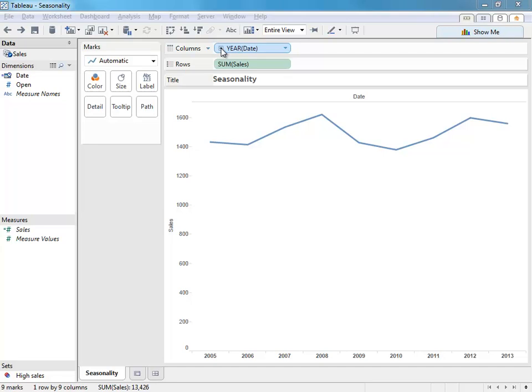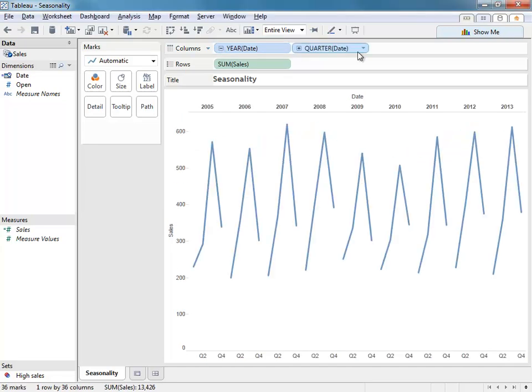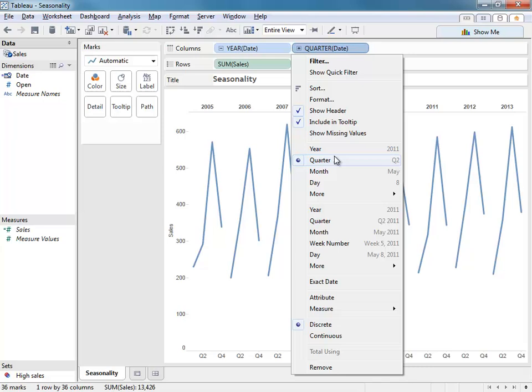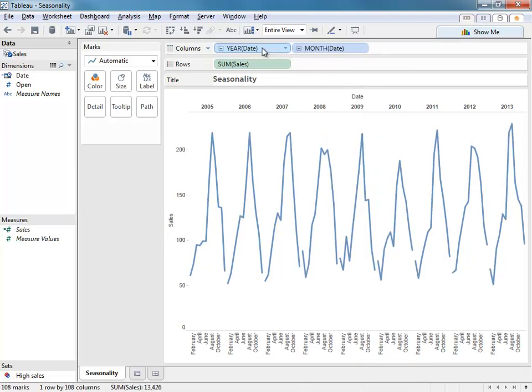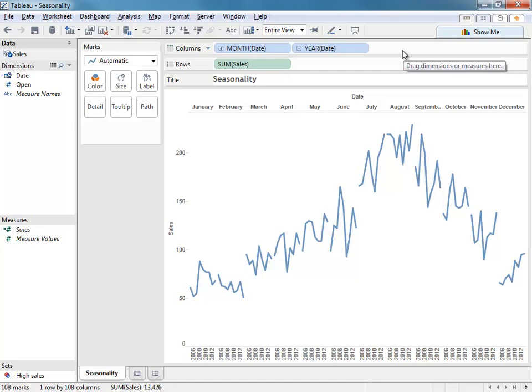To do this, we just do three clicks. We expand the year. We want to look at seasonality by month. And then we move year from the left-hand side to the right-hand side of month. And now I have my cycle plot.